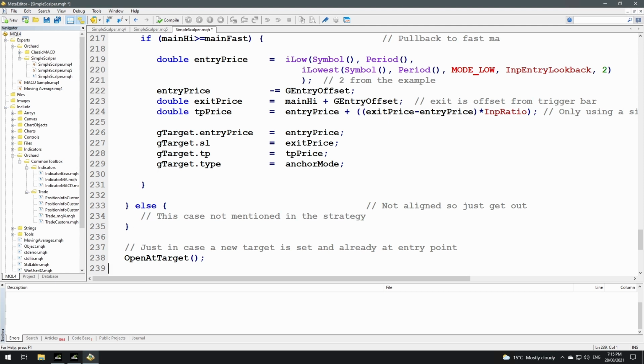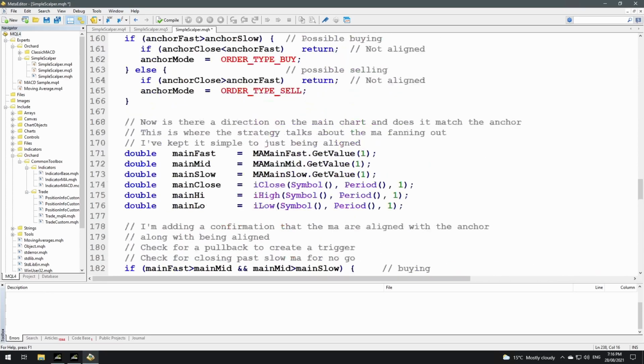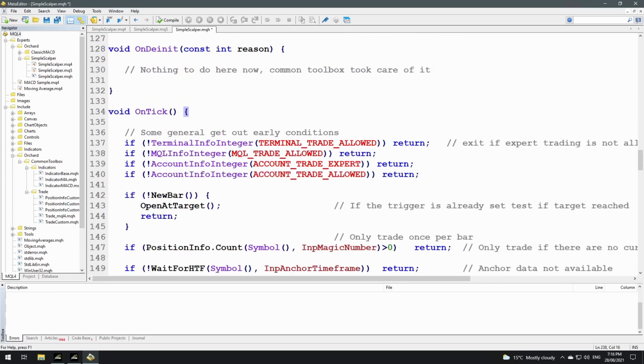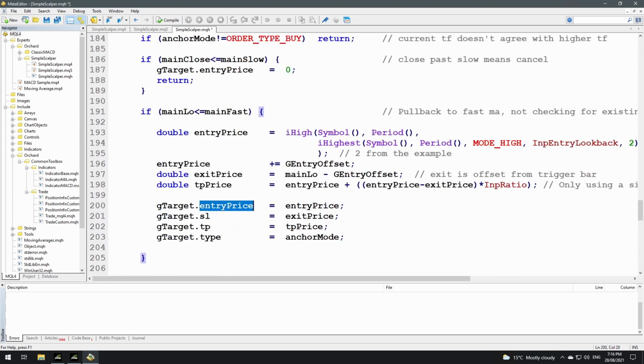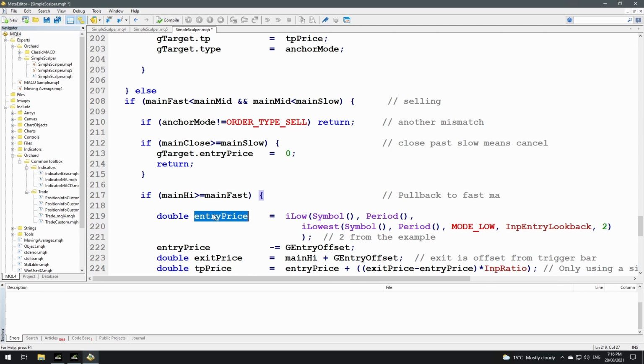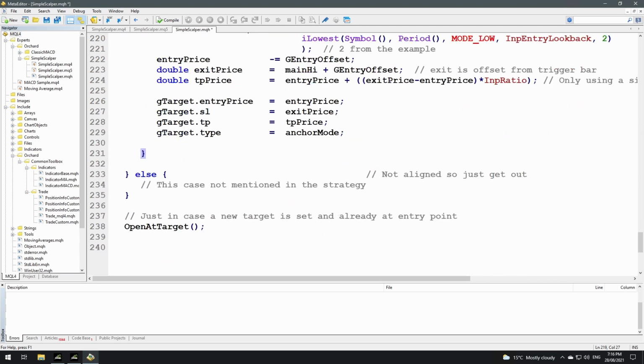Now, it is possible that after going through this code and setting a target, if the price is at the extreme end of those most recent bars, that we are already at a point where we need to open a trade. So I'm just going to call the open at target function. That's the same function that I call at the very beginning here. And that will detect whether the current price has moved past our entry point. So if the current price is already above the entry price on a buy trade or below the entry price on a sell trade, then this will force it to open immediately. And that's the end of the onTick function.